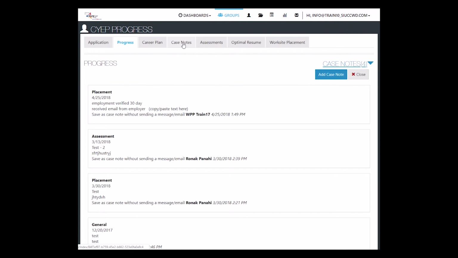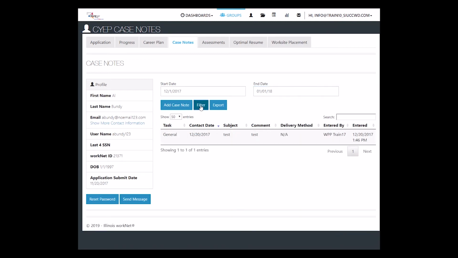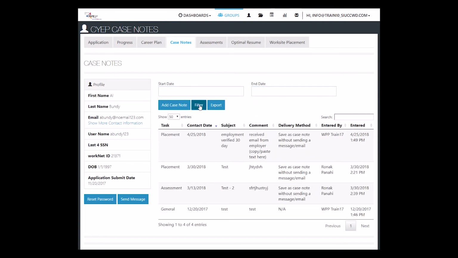From the case notes page, you can see all case notes that have been added for a customer, no matter where the case note has been added. On here, if you want to look for a particular case note by date, you can enter a date range into the start and end date, and then click filter. So it will give you just the case notes from that time frame. If you take the dates out and then click filter, it brings back all of the case notes.